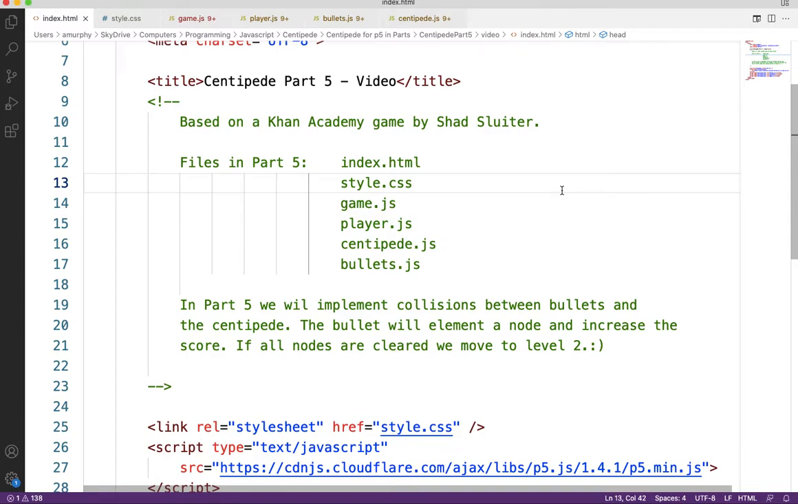Moving on to part 5 of our Centipede project. In part 5, we will implement collisions between bullets and the centipede.